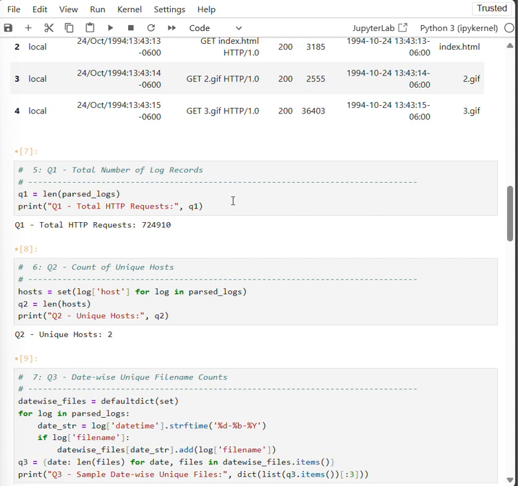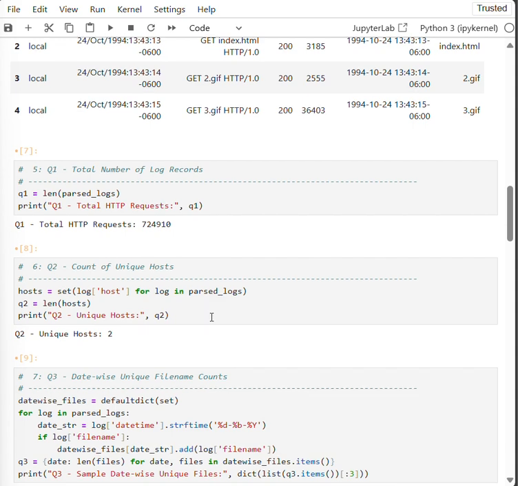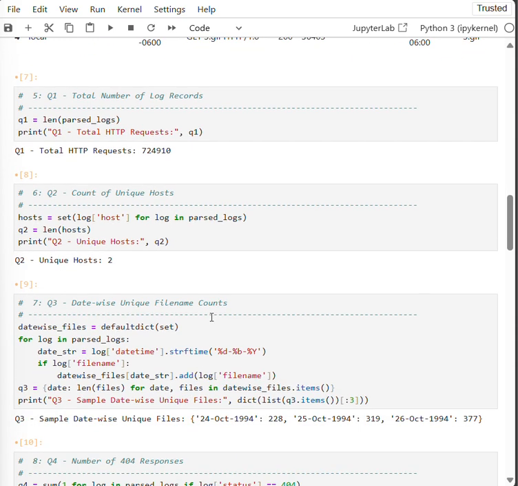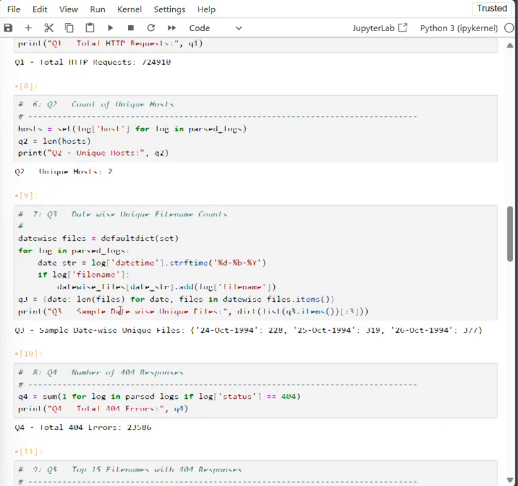So how did I approach this question? I simply counted the number of parsed log entries, and the result is 724,910 valid log entries. Question number two: count of unique hosts. Determine the number of distinct hosts that accessed the server. I extracted the host field from each log entry and counted the unique values. And there were two unique hosts, local and remote.